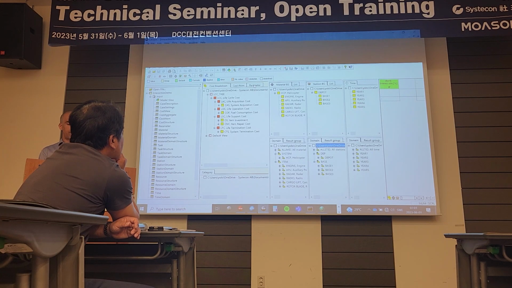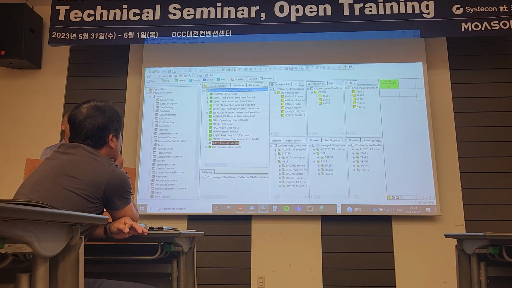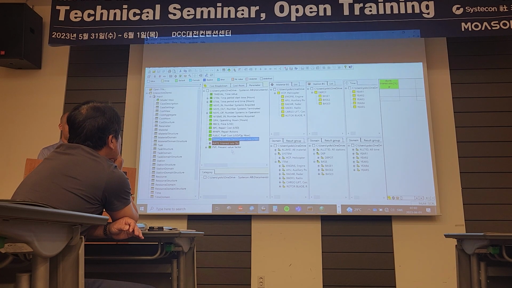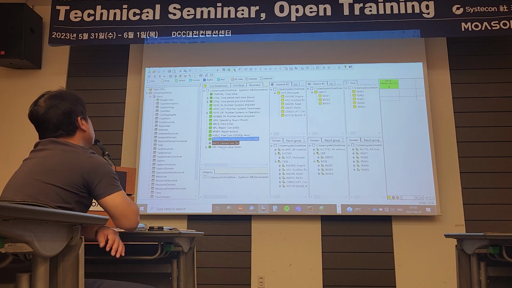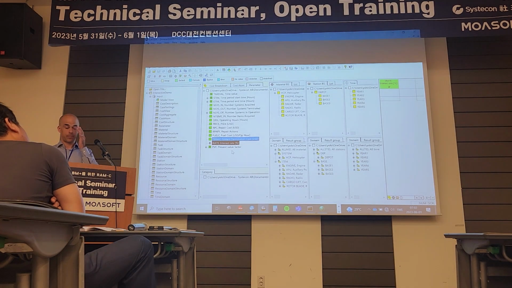If we take the cost model bottom up, we start with the parameters that we have defined. So we have a set of parameters. We have numbers of systems acquired, number of systems terminated, number of systems in operation, number of items acquired, operating time per hour, price, repair cost, repair actions, fuel cost, and termination cost. Then we have some predefined parameters like the interest rate and present value factor, etc.